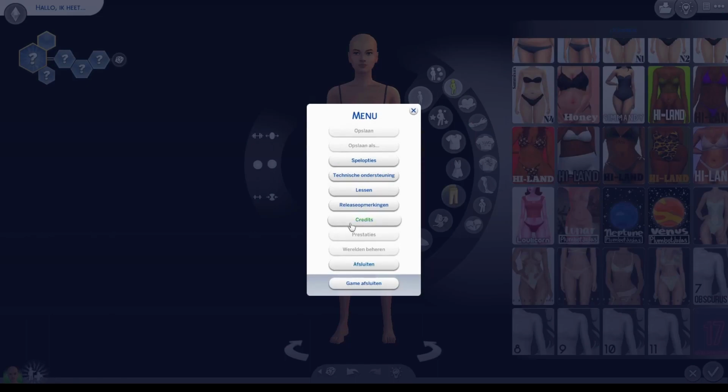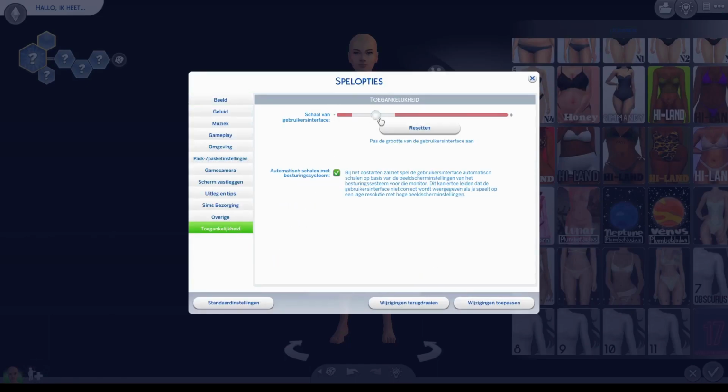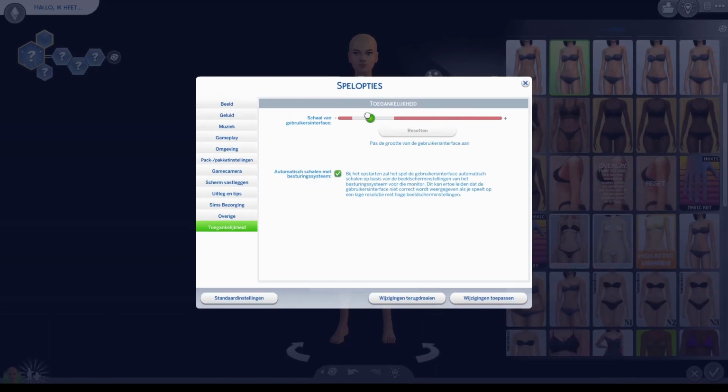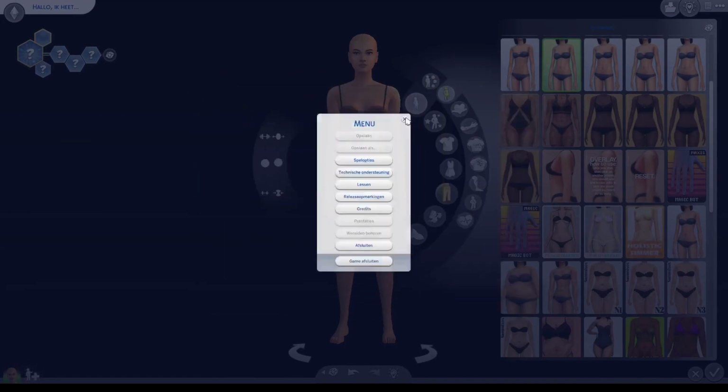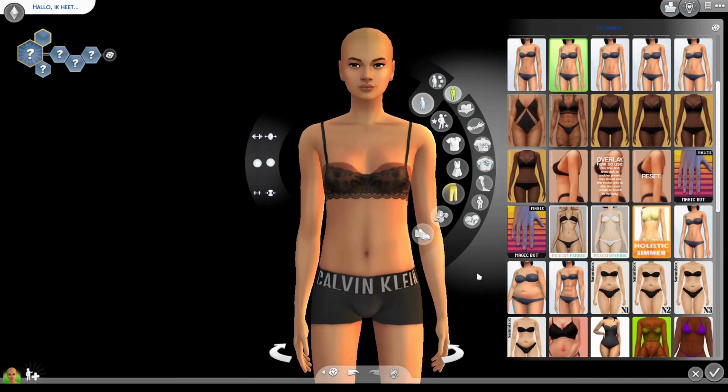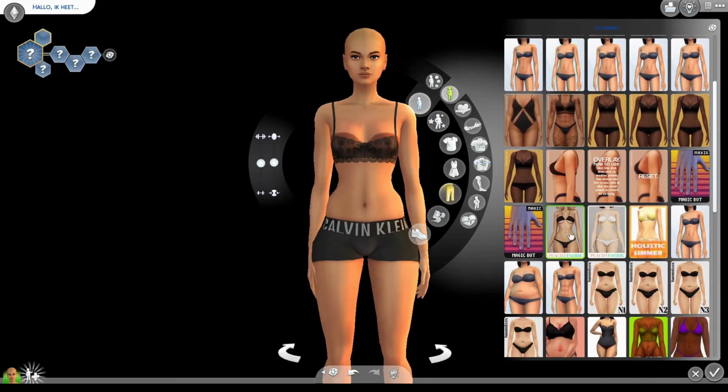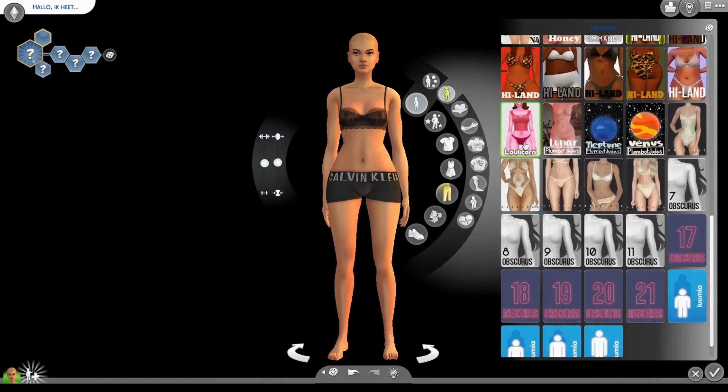Oh wait, let me change this, I'm not sure why it's this big. Hold on. Okay, now we can see everything. I've been really liking these because they have such a nice waist, but it's not always super realistic. This one is really nice too.